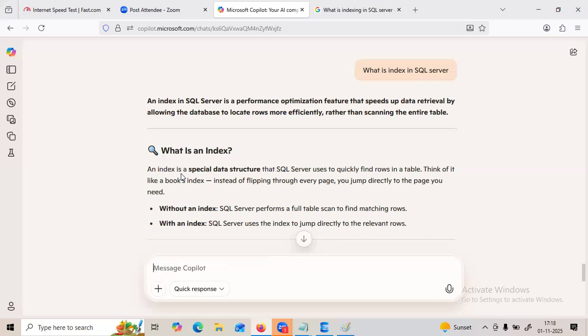If you have the index at the front, what can I do? First I will look at the index page, then go to the particular topic. The index entry doesn't have the content itself, but it has a pointer to where the data is stored. So we can go to that particular page number and read the data. That is the definition here: it's a special data structure.